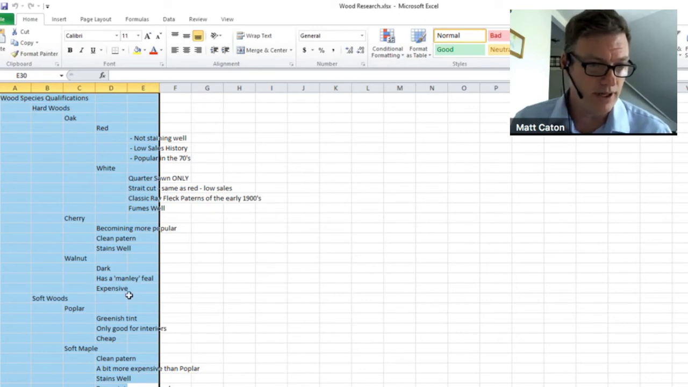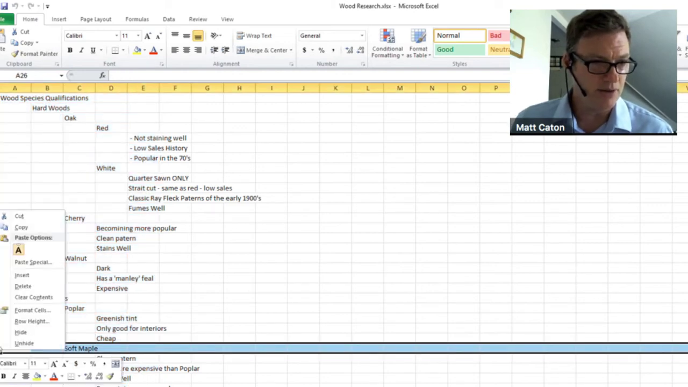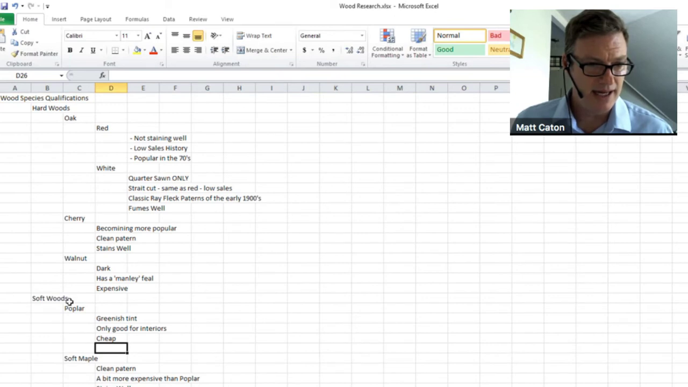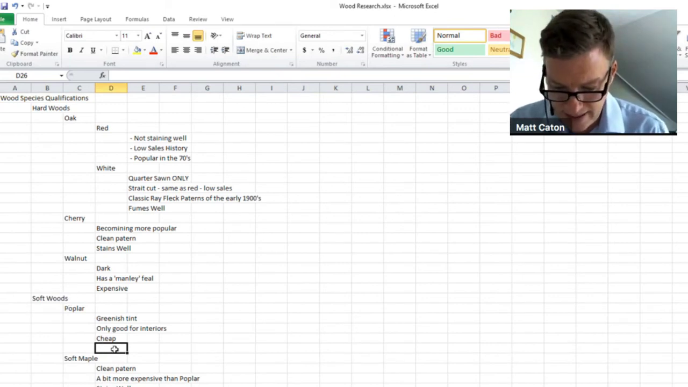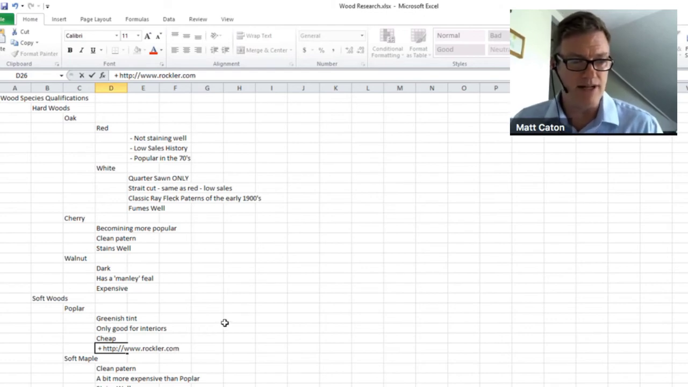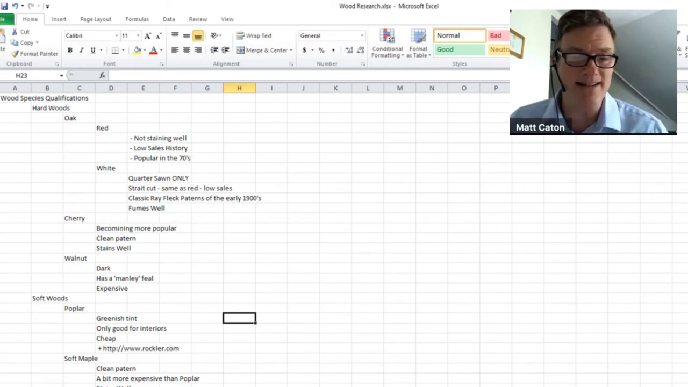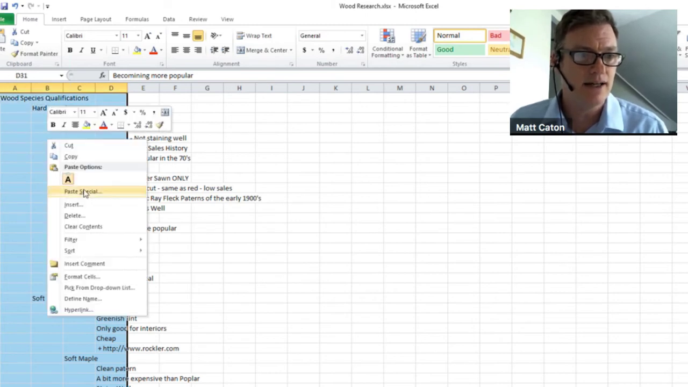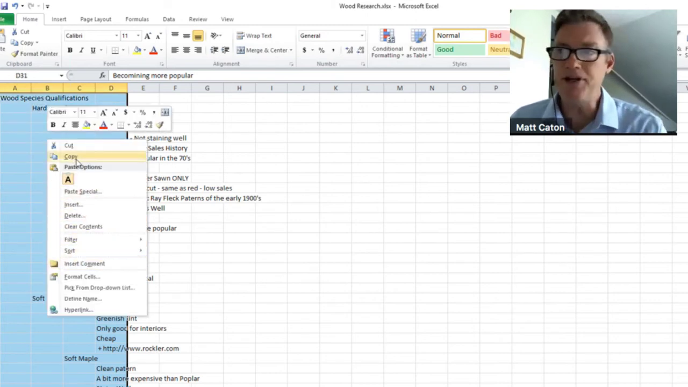Let's say for poplar wood, I want to also add, let's see if I can do this really quickly. I'll insert a line. And under poplar, let's say I'm getting this at plus www http dot purchase, or how about Rockler Hardware? That's a woodworking website, so rockler.com. So notice I just add a little plus sign. We're going to come back to that thought, and I'll show you exactly what that does. But I'm going to go ahead and select this content and copy. So that's copied onto my clipboard.